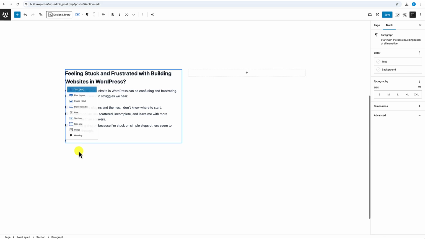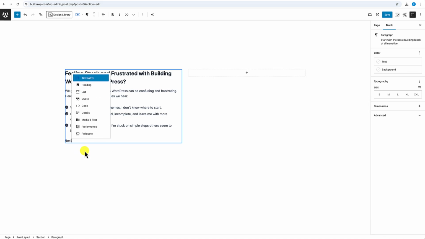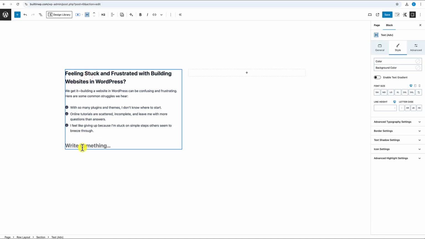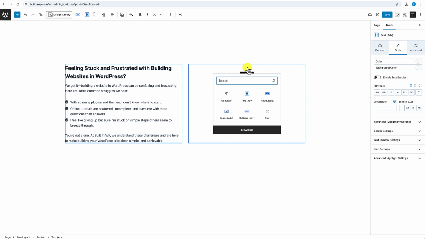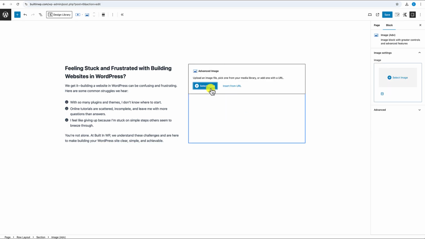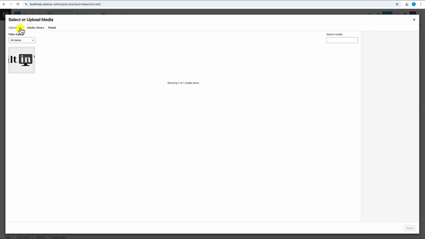So I'm going to do a /, type the words text, select the Kadence text block, change this to a paragraph, and then go ahead and add my text. All right, so now that looks pretty good. Next, I want to go ahead and add an image to the right-hand side. So I'm going to click on the plus sign, and I'm going to select the Advanced Image block from Kadence. Click on Select Image, and we'll upload files.